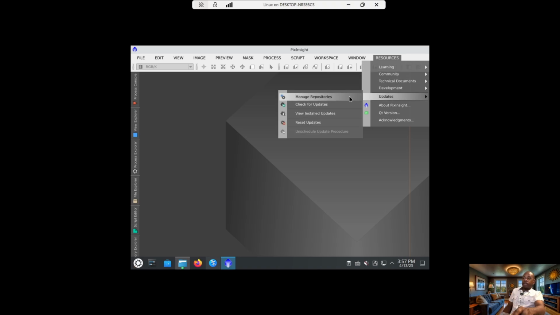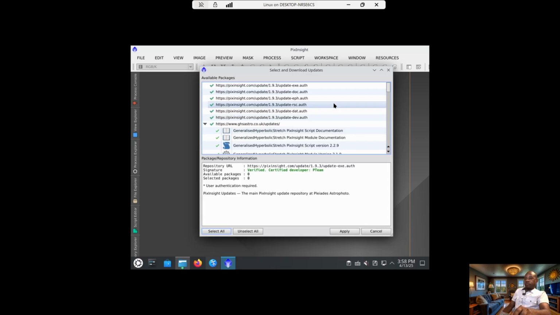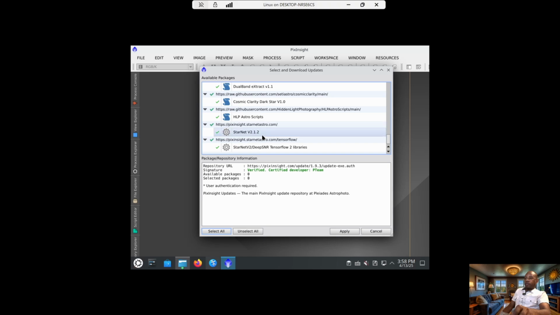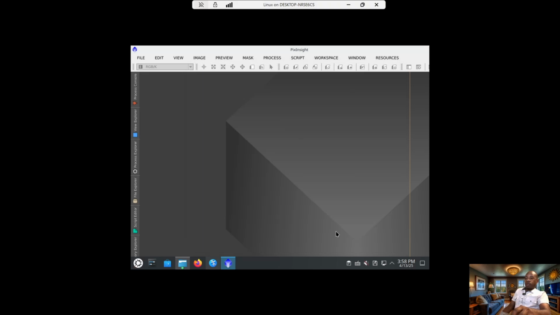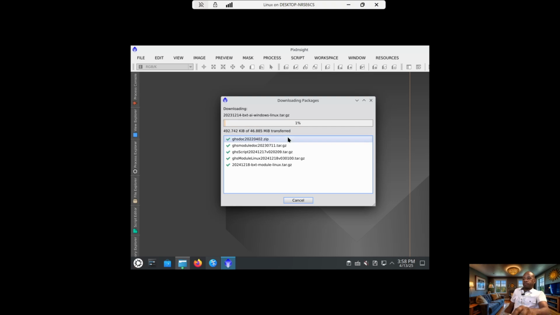We go to Resources again, Updates, Check for Updates. It's searching through all of those links that I would have copied, and then afterwards it's going to begin downloading all of them onto PixInsight. See, so all of them are here. Select all, apply. It's going to start downloading each and every one of them. So we'll let this run for a while and we'll be back when every single one has been installed.